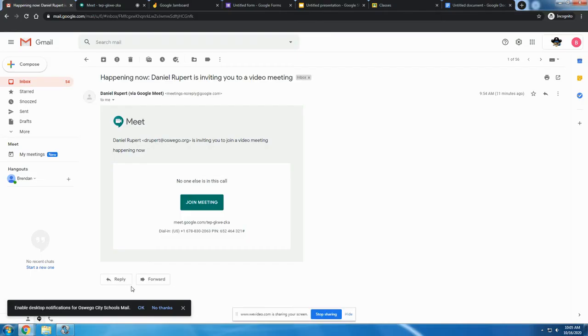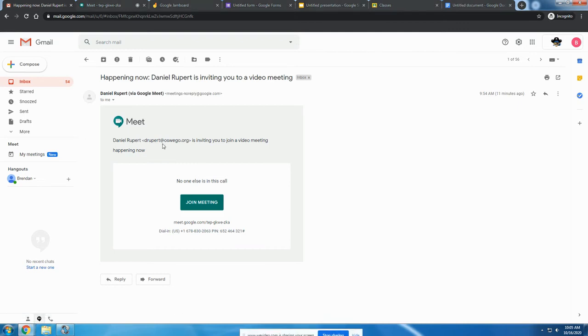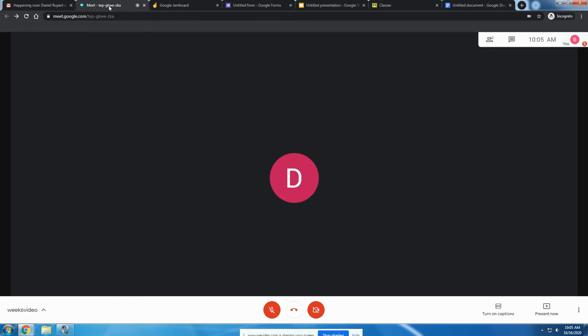Another issue that could plague your Google Meet connection is the number of tabs that you have open. So if you look here, we have multiple tabs at the top. We have 1, 2, 3, 4, 5, 6, 7 tabs open, one of which is our Google Meet. We want to make sure that the only tabs that we have open during our session are the ones that we absolutely need to have open.